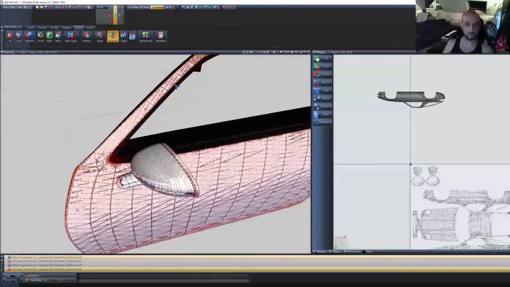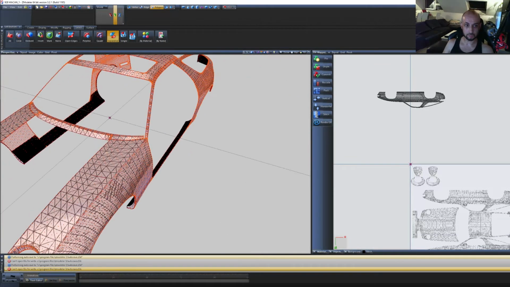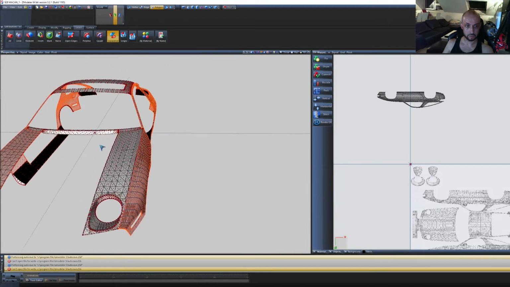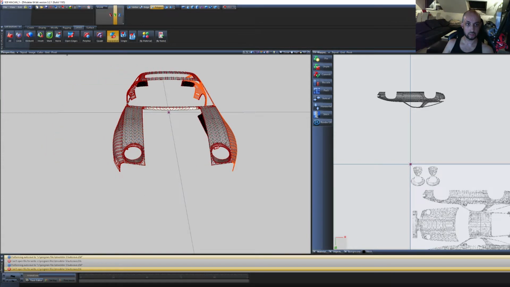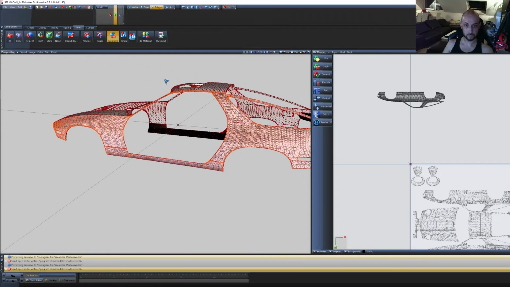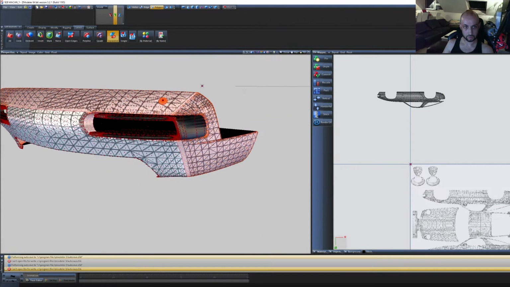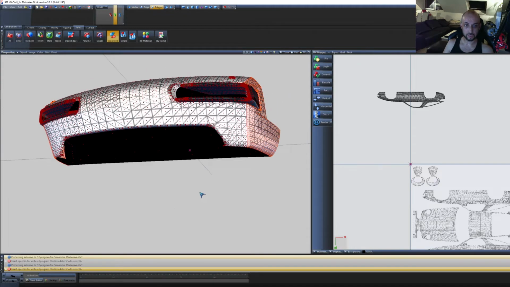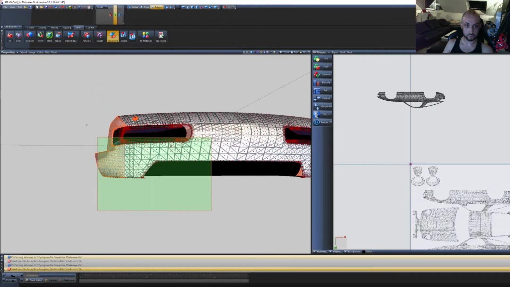Alright, so we have the left door. The body shell, we're gonna map that as well. Alright. There we go. The bumper at the front. So check if there's nothing left here. But everything should be okay. Should be good now.